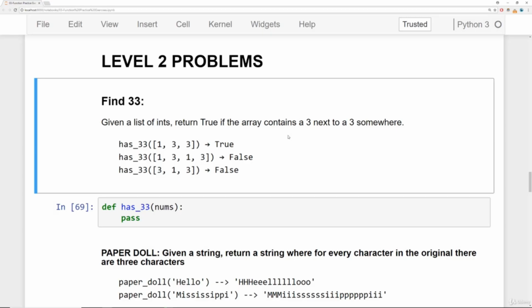The first problem we had was find 33, which was given a list of integers, return true if this list or array contains a 3 next to a 3 somewhere. So here we can see 3 and 3 are together, so we say true. Here the 3's aren't connected anyway, so we say false. And again here, 3's aren't connected together, so we say false. So if we basically get 2 3's in a row, we know to return true.